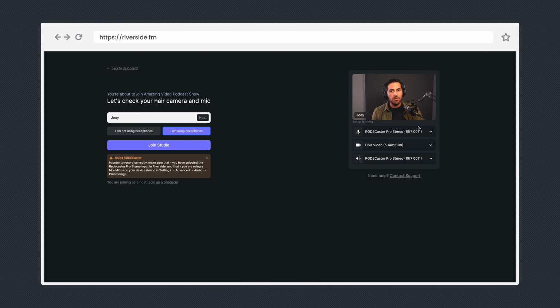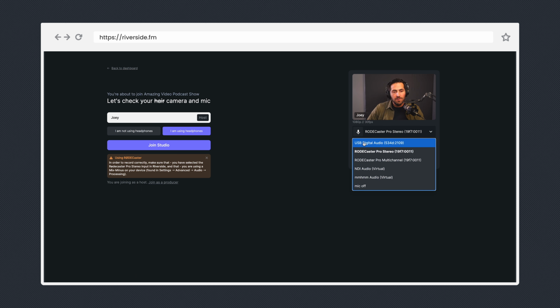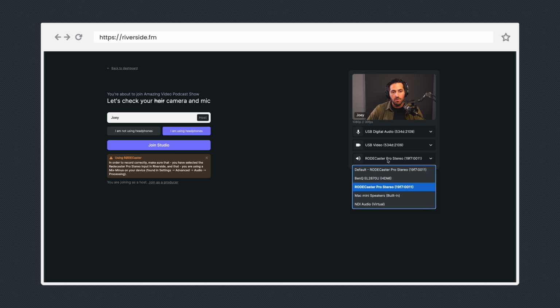And then over here on the right, you can confirm your settings for your camera and your microphone. So I'm using the Rodecaster Pro setup for my input. I could also change it and use my camera input, which is USB digital audio, same as my video input. And then the speaker is where you want to hear audio. It could either be your system default, or you can choose where you want to output it to. Then you just want to confirm all of your settings are good.